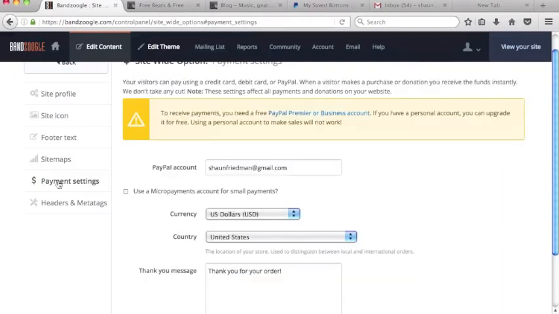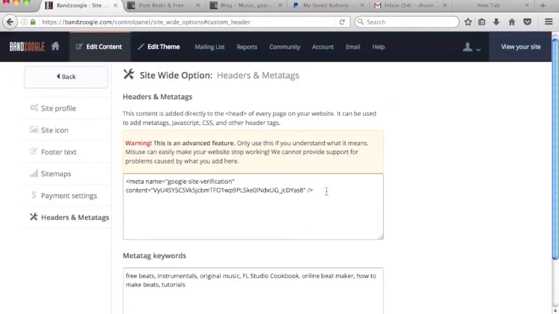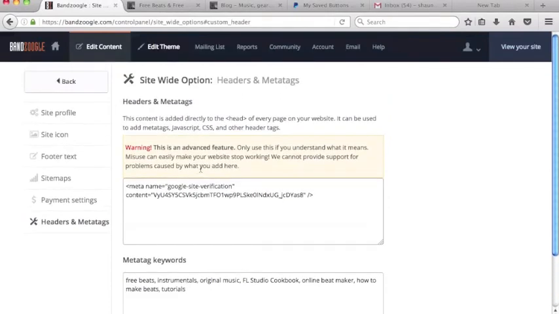Payment settings, you've seen that before. It was because we were on the payment settings of a different feature, but this is site-wide. Headers and meta tag. Yeah, warning, this is an advanced feature. I think I did this at one point. I'm not sure if it's legit. But anyways, the option is there.